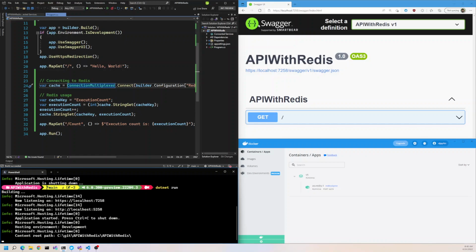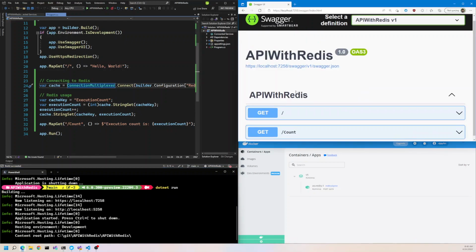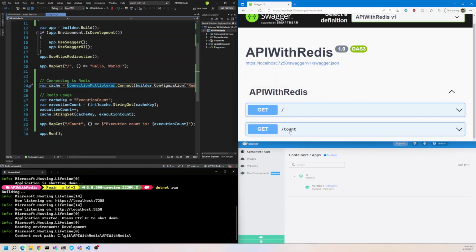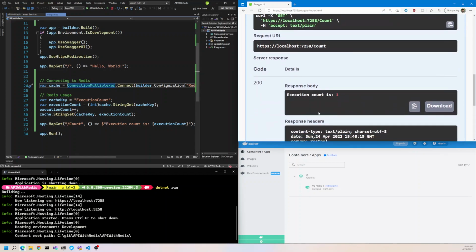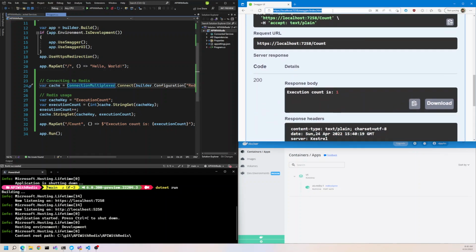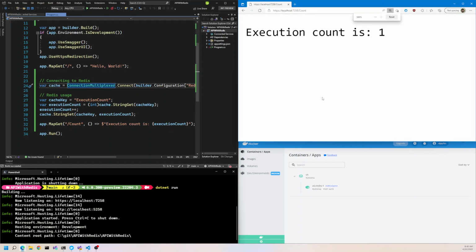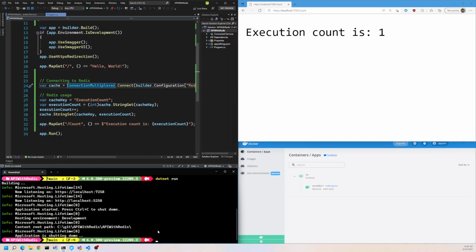Okay, so if I refresh the app here, you'll see that there is this new endpoint count that's available. If I click on the count, try it out, execute. We should see that the execution count is 1. I can also hit the endpoint directly. So the execution count is 1 and the Redis cache is running. So I'm going to stop this app here.